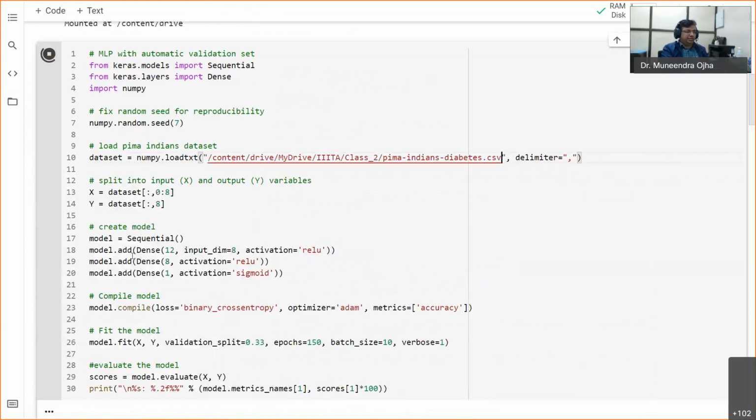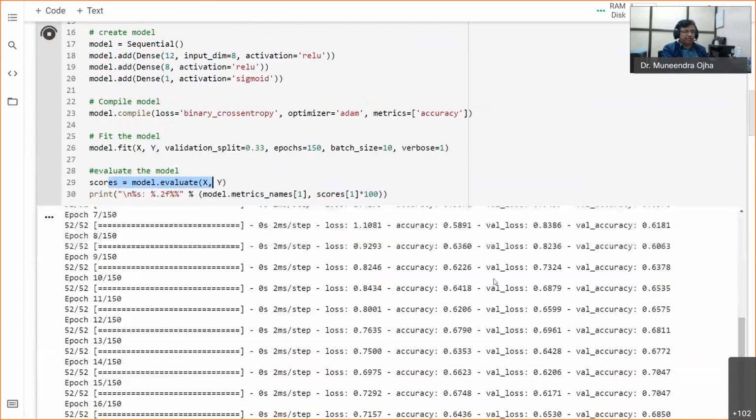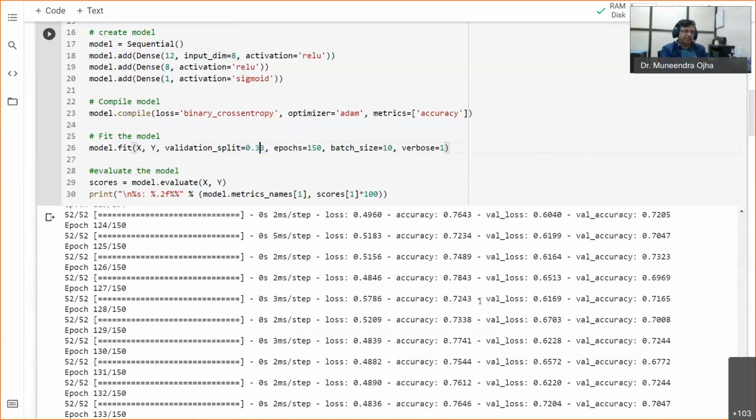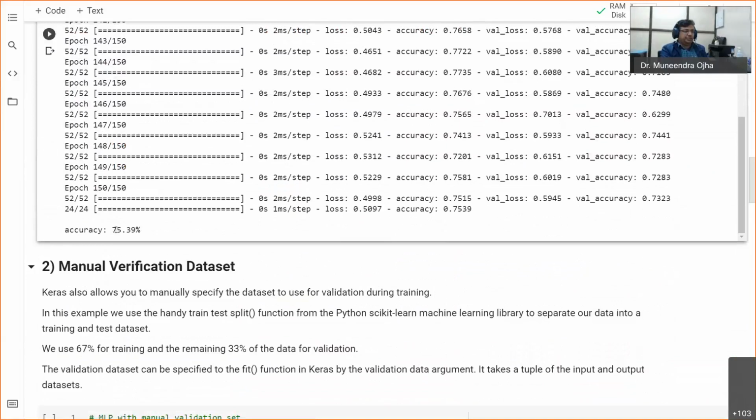All of these were there. Okay, you see this model evaluate X, Y and everything is happening, validation accuracy. So I have split it on the basis of 33, 67, and it is running. So 67% for training and 33% for validation. After that, it gives me 75.39% accuracy.